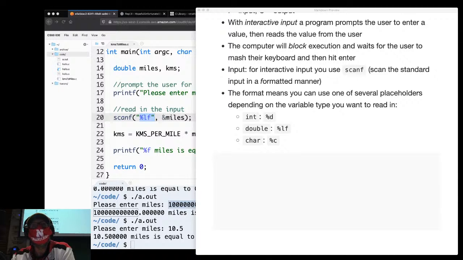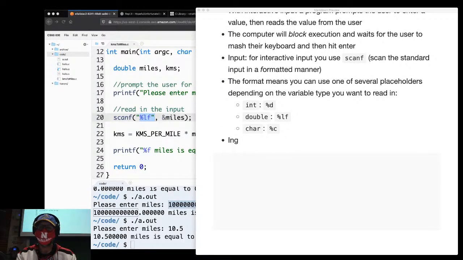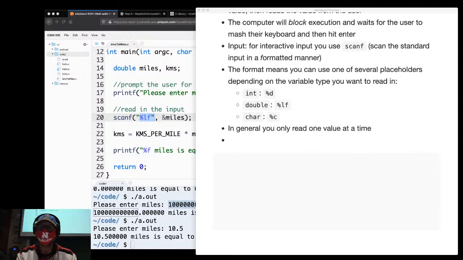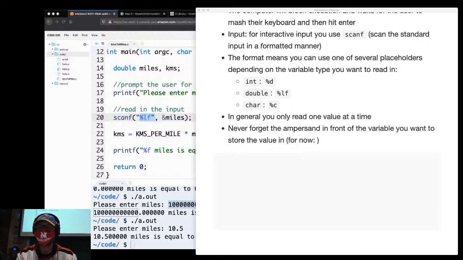If you want to read in a single character, like a yes or a no value, then you use %c. In general, you only read one value at a time. Never forget the ampersand in front of the variable you want to store the value in. For now, it's magic. It's necessary because something magic is going on.